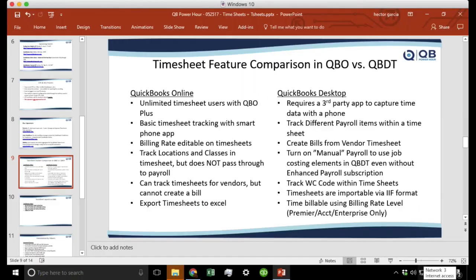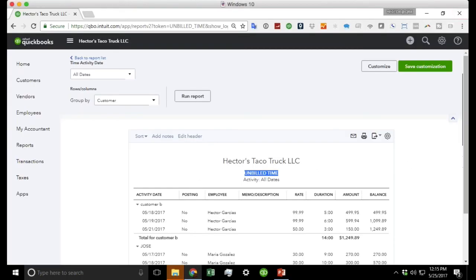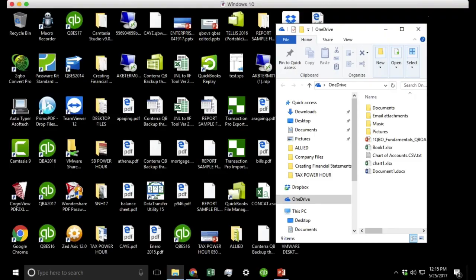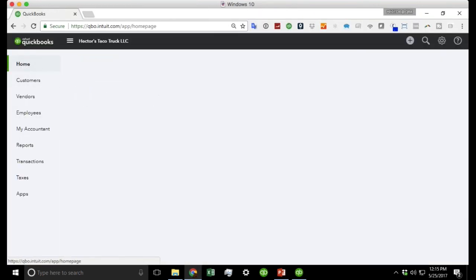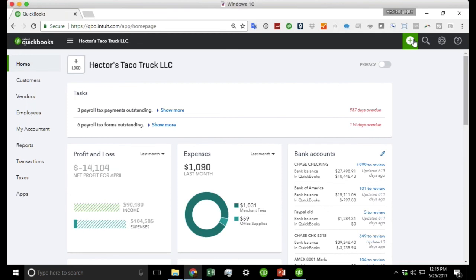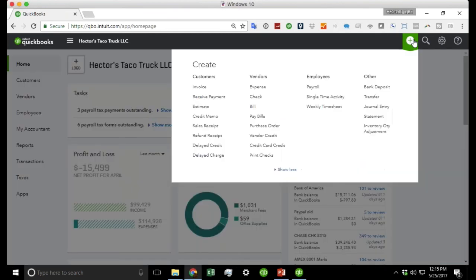All right, so I wanted to get all these important technical things out of the way, and then I'm going to jump into the product right now to show you. So let me also launch QuickBooks Desktop as well, so we can compare the two. And let me start with QuickBooks Online. I just want to give you a deep dive of what the timesheet looks like in QuickBooks Online, all the features that it has, and all the things that work and don't work with it.